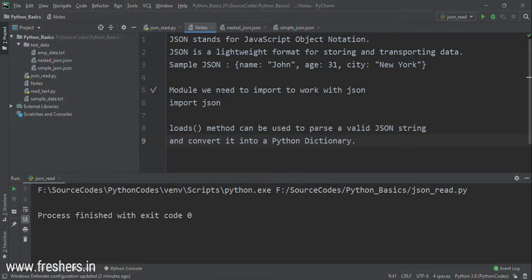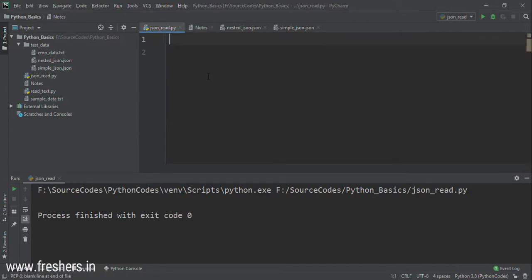For importing this, we have to have an import module, import json, and there's a method called loads. What it does is it can be used to parse and validate a valid JSON string and convert it into a Python dictionary. Now we are going to process a sample JSON.